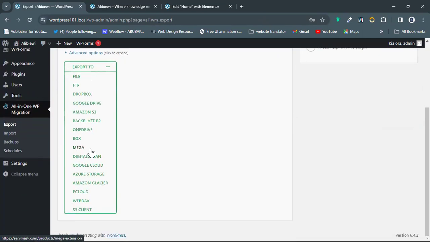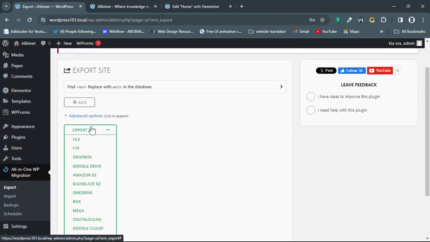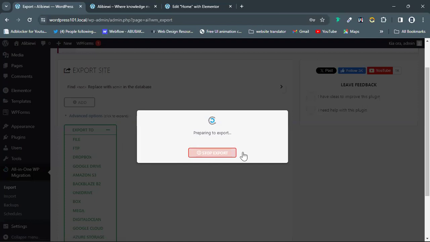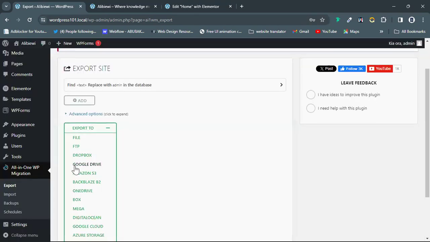You can also export it to Mega Drive. You can also have Google Cloud and other options here. But I usually export to my PC. Just download. It's as simple as that. But I'm not exporting this. I don't want to waste my data.